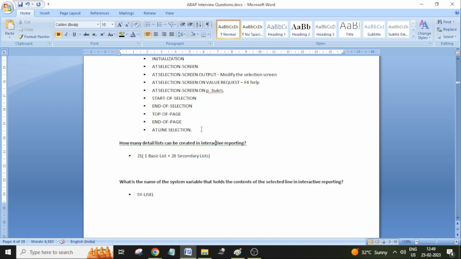If you pass the empty internal table, it will select all the records. It won't follow any condition. It will select all the records from the second database table, the item level database table. It will ignore for all entries if the internal table is empty.